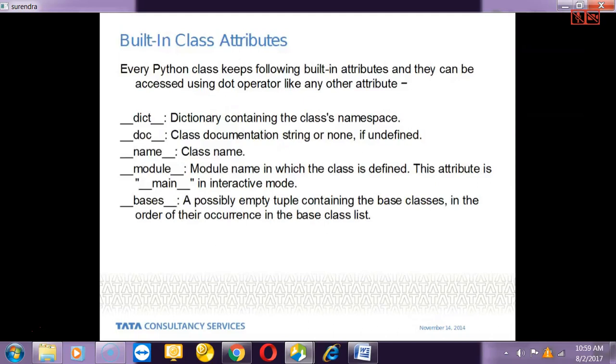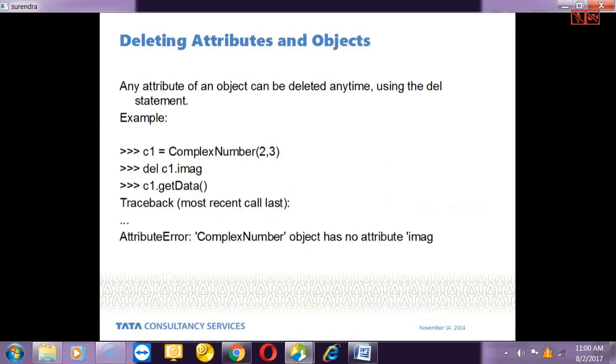These are the built-in class attributes: dict, doc, name, module, main. You already saw an example of these in the last class. Deleting attributes and objects: by using the del function, we can delete the attributes as well as the object of that particular class.